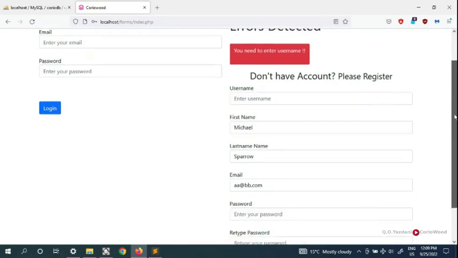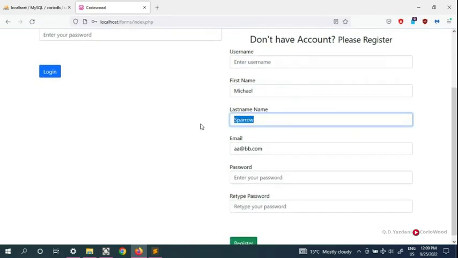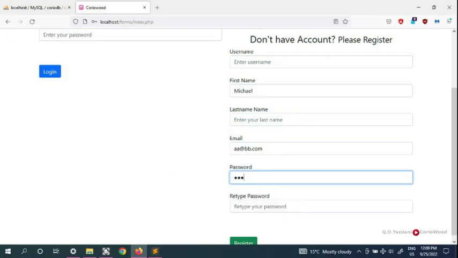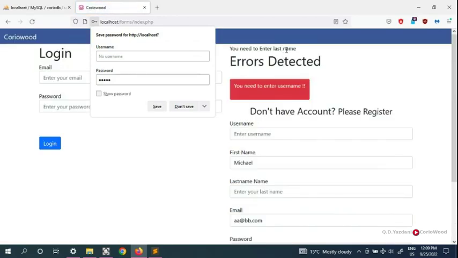Okay, so what happens if we don't put, for example, the first name? We're not going to put a username, we're going to put a first name, we're not going to put a second name, and our password is going to be, for example, 12345, and the confirmation is 12345. So the password is okay, and this time you need to enter the last name, you need to enter the username.